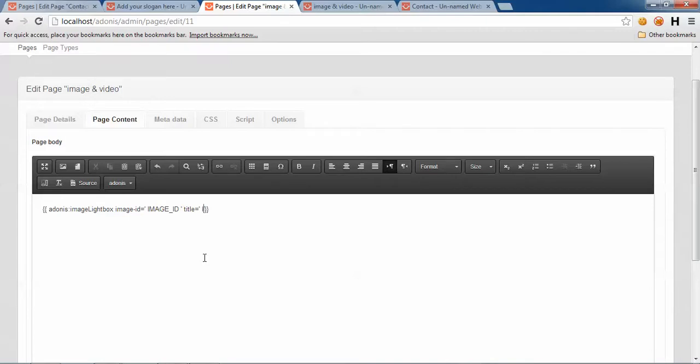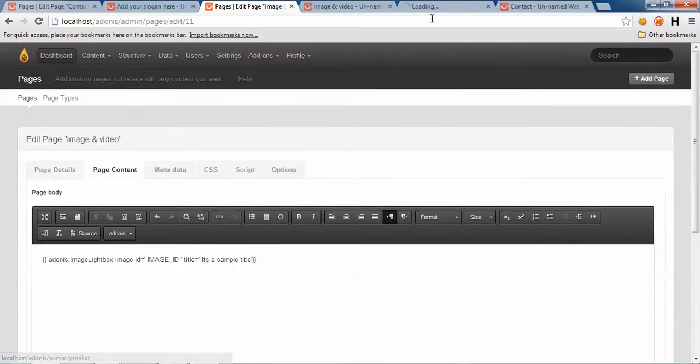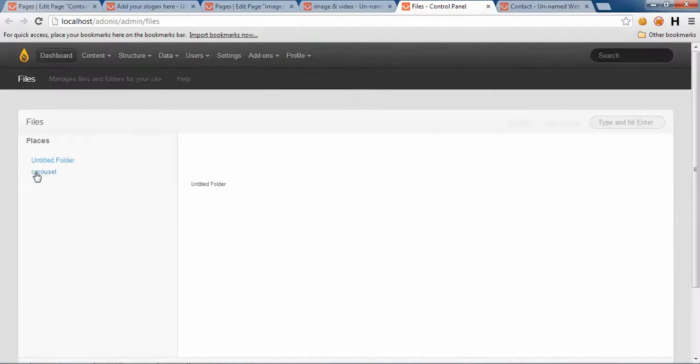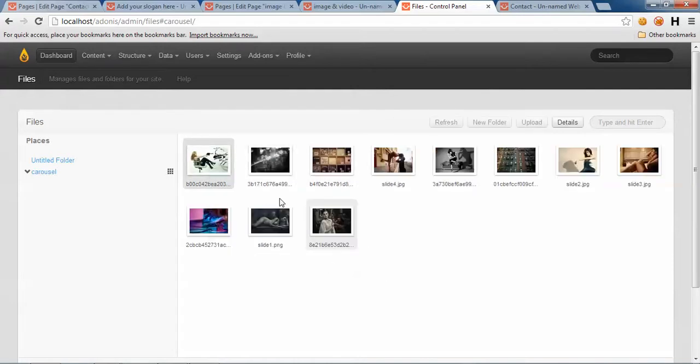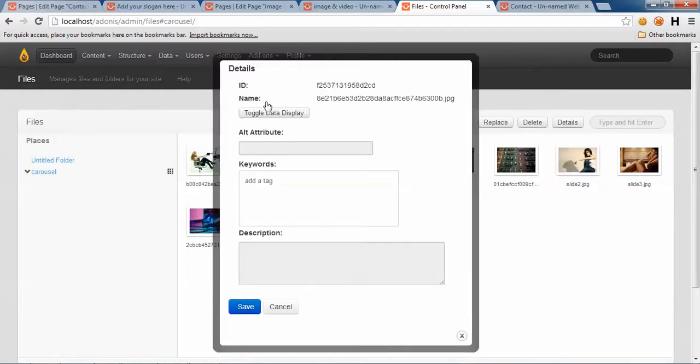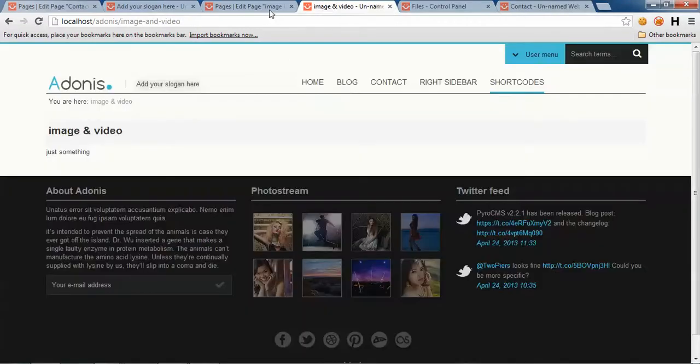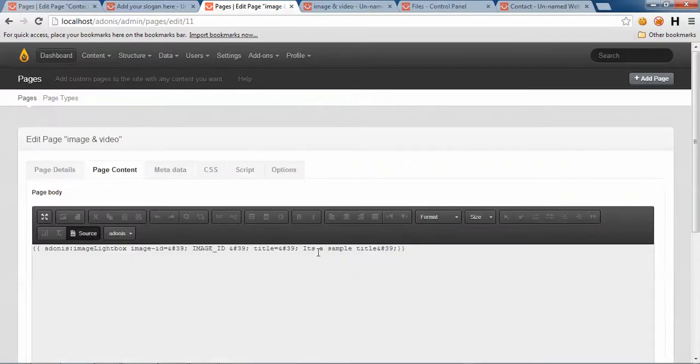So it's sample style. And what is image ID? When you upload your image in Files Manager, it will give you a unique ID for each image. Something like this. So there's the ID. You just copy this and put it right here. Image ID. Okay.